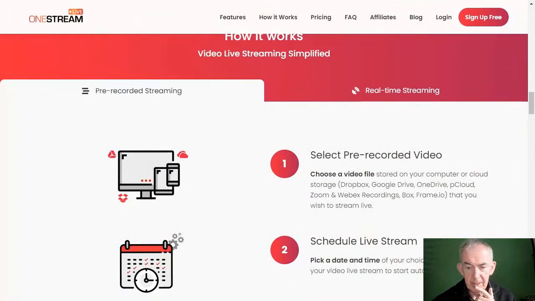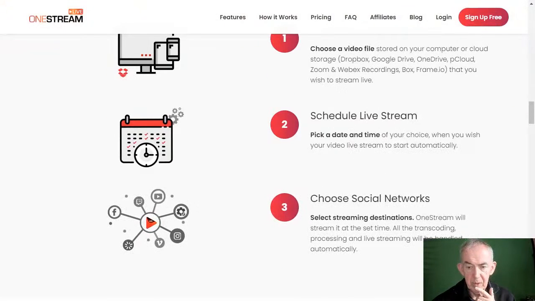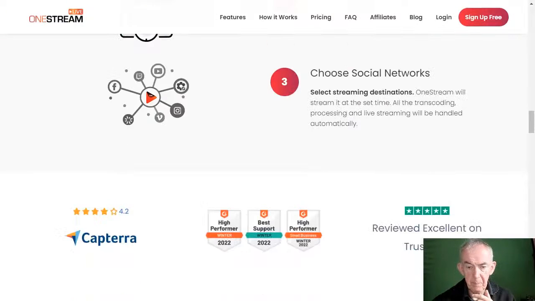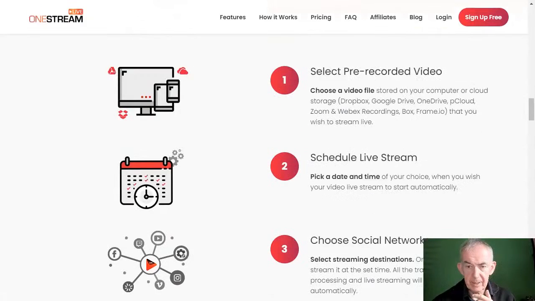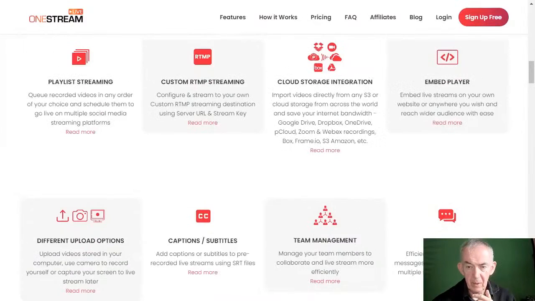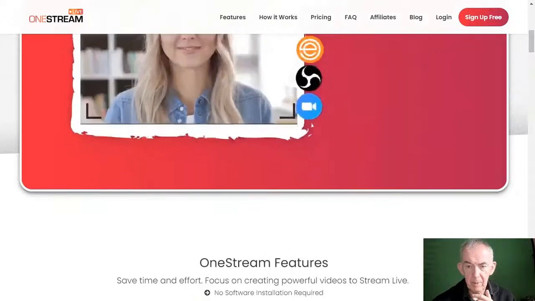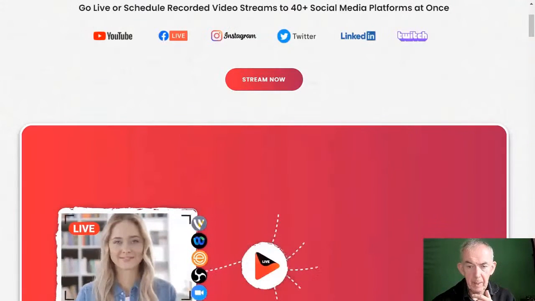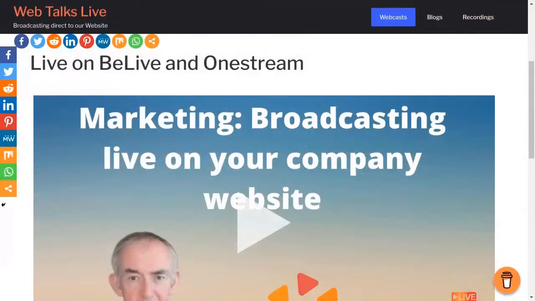And you can either select pre-recorded video or do a scheduled live stream. You choose your social networks. In our case, we're actually going to choose RTMP. And that's it. It doesn't get complicated. It is very simple and very straightforward. And it's got all the features that you actually need to broadcast live, to broadcast pre-recorded video, to actually be on your website. And this is the key. What we're talking about is being on your website.